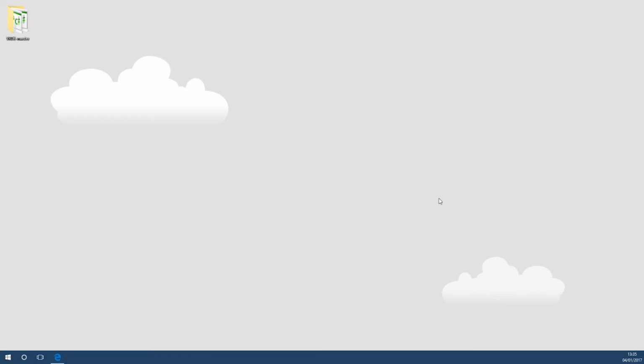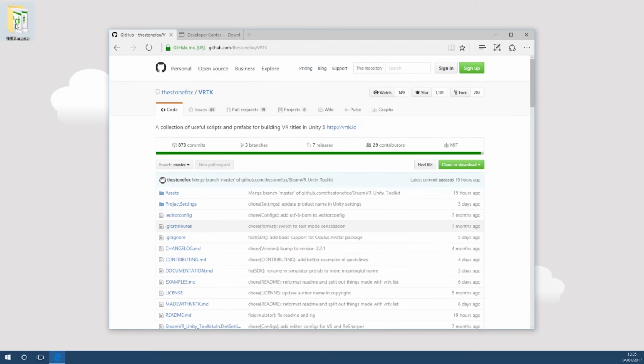Hello and welcome to another VRTK tutorial. In this tutorial we're going to be showing how to get started with the Oculus SDK, which is now supported in VRTK. So we've already downloaded our VRTK folder from the GitHub master.